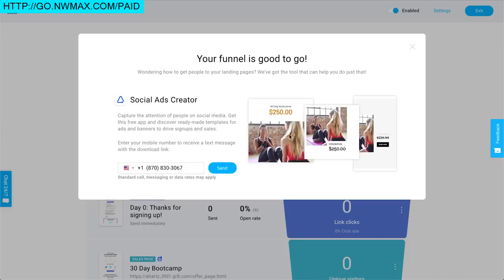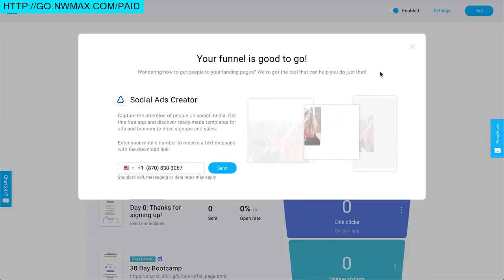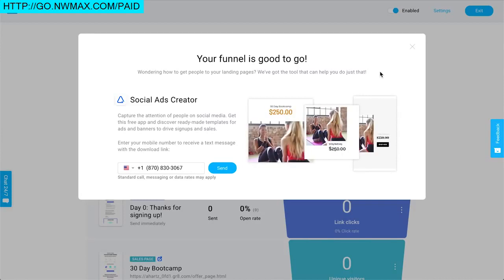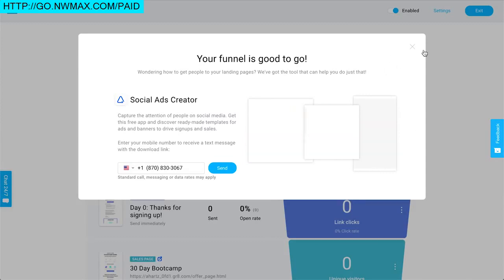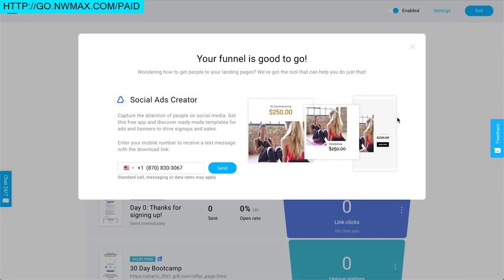And you can see it's automatically showing you some previews for ads that you could create, your animated posts. That would have automatically my product name and the price and my product image. So this is really cool. So it's already been done for you. It's going to help you be able to start driving some traffic into your funnel. So go ahead and download the social ads creator. It's going to help you out a lot.